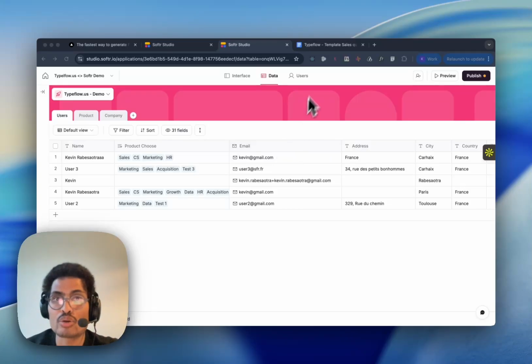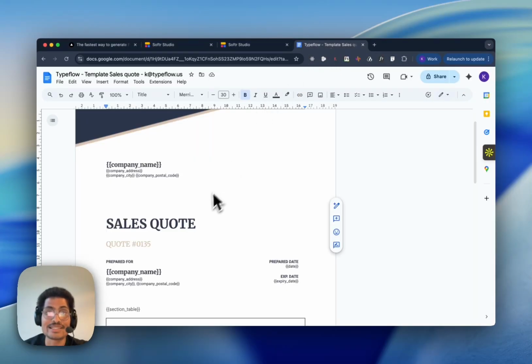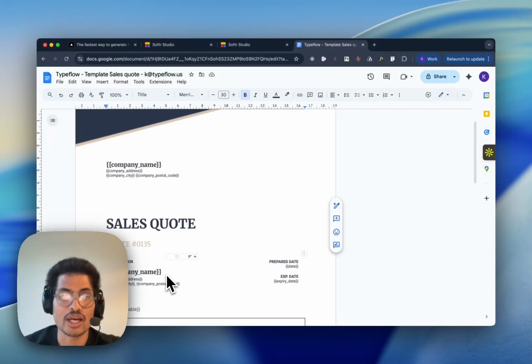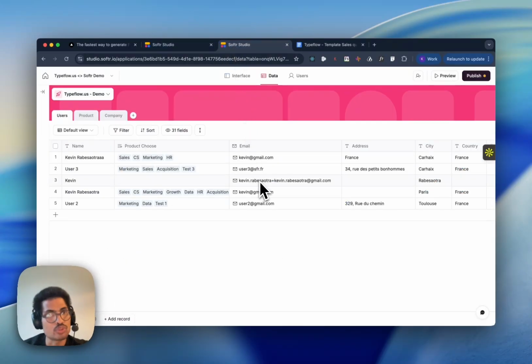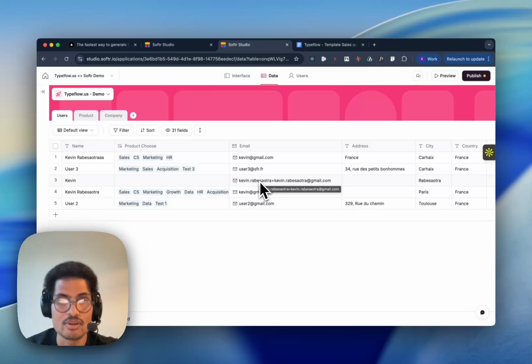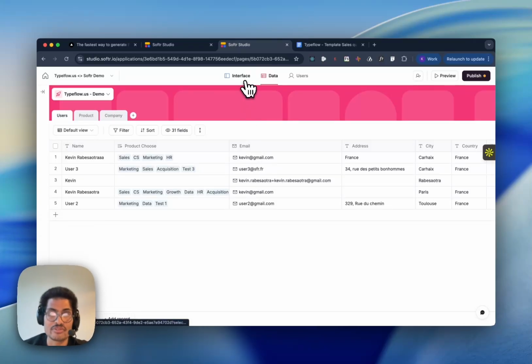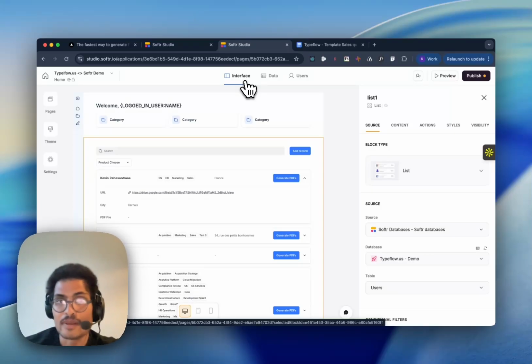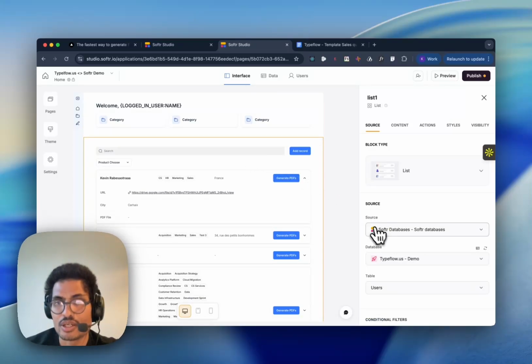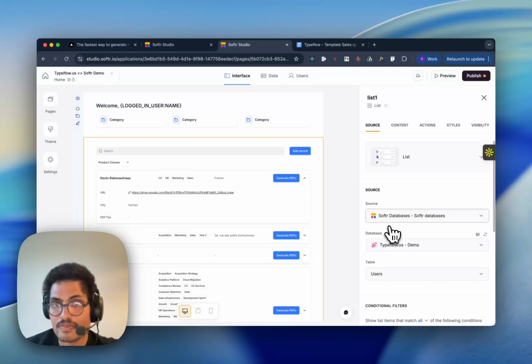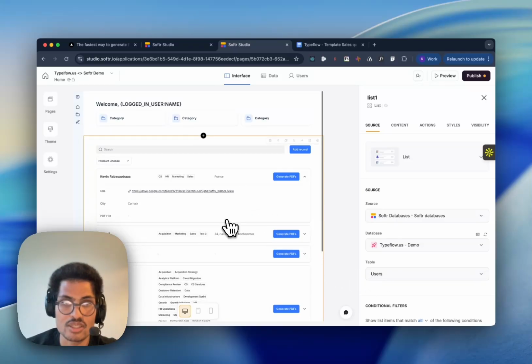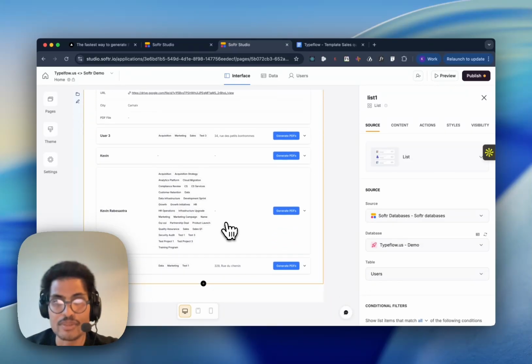So for this example, we are going to use one template, a basic template, a sales quote template, where we have different types of variables. And of course, we have this database that has different tables, so users, product, company, and I connected this database with, of course, an interface from Softr. So as you can see here, I connected a database from Softr, of course, so typeflow.us demo, and I chose the table user. So here, as you can see, we can see some records from the table users.